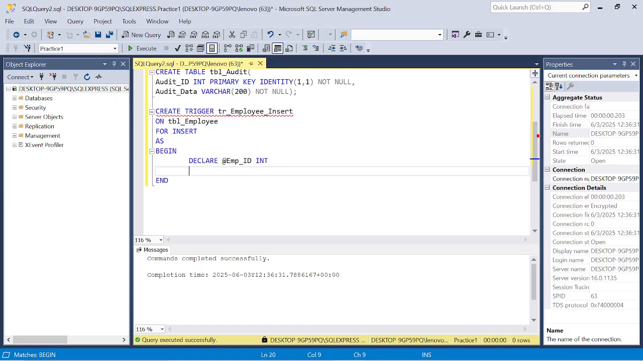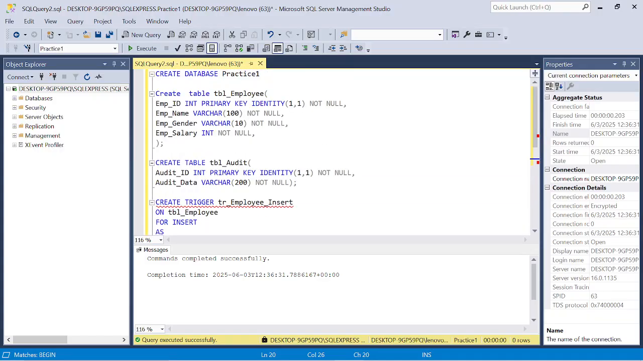So according to programming, once we declare a variable, you assign a value to the variable. So now we can assign a value to the variable. We use the keyword select, then mention the variable. Then inside this, which value do we want to give this variable? So here comes another important concept. In SQL Server Management Studio, anytime we create a table, we create the employee table, we create the audit table.